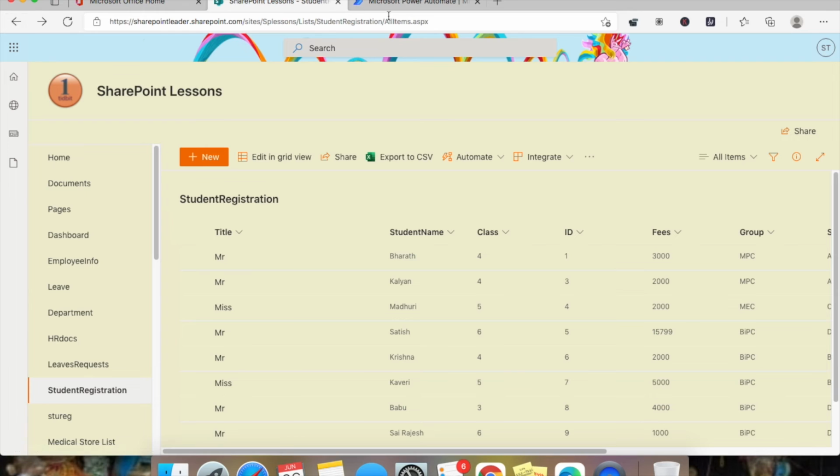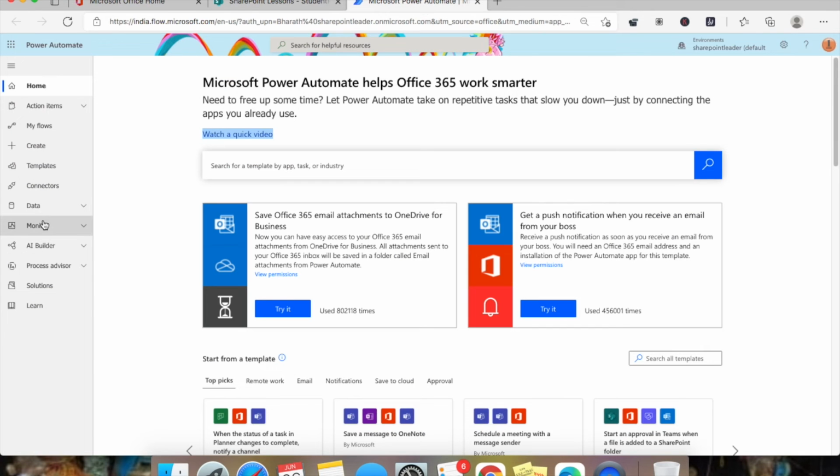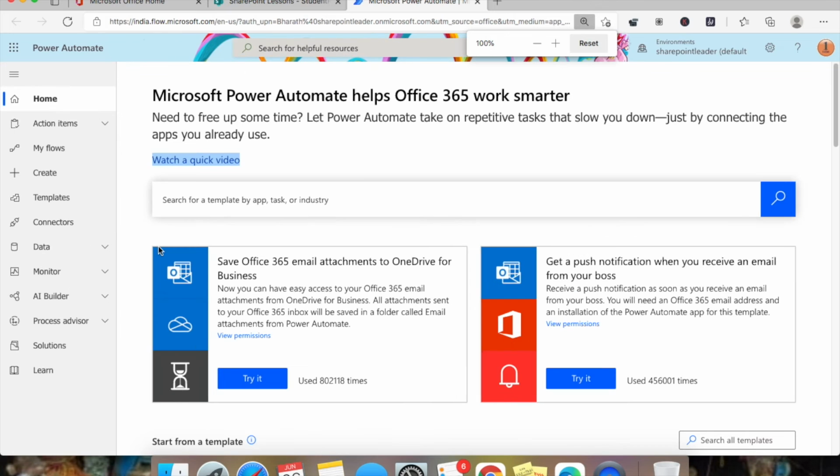And now let's go to our Power Automate and click here create. So what we will do is, when we create an item, let's send an email.